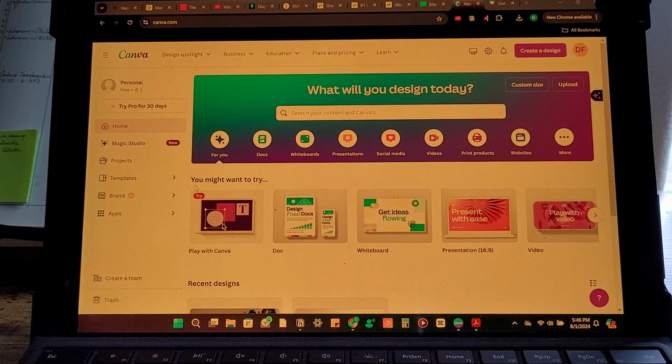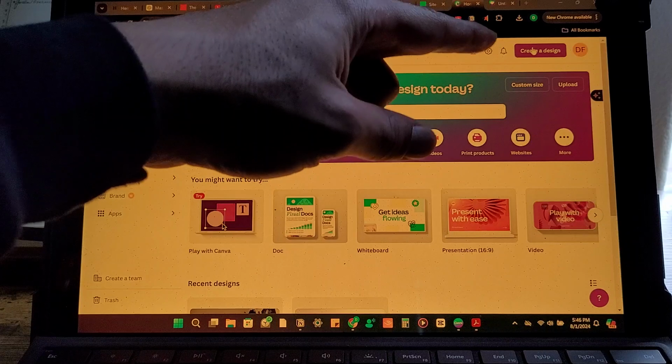All right, let's make that thumbnail on Canva. So this is the free account from Canva. Once you put in your email and set up your account, you'll get to this basic page. So let's just go ahead and get started. We'll start here, create a design at the top right.